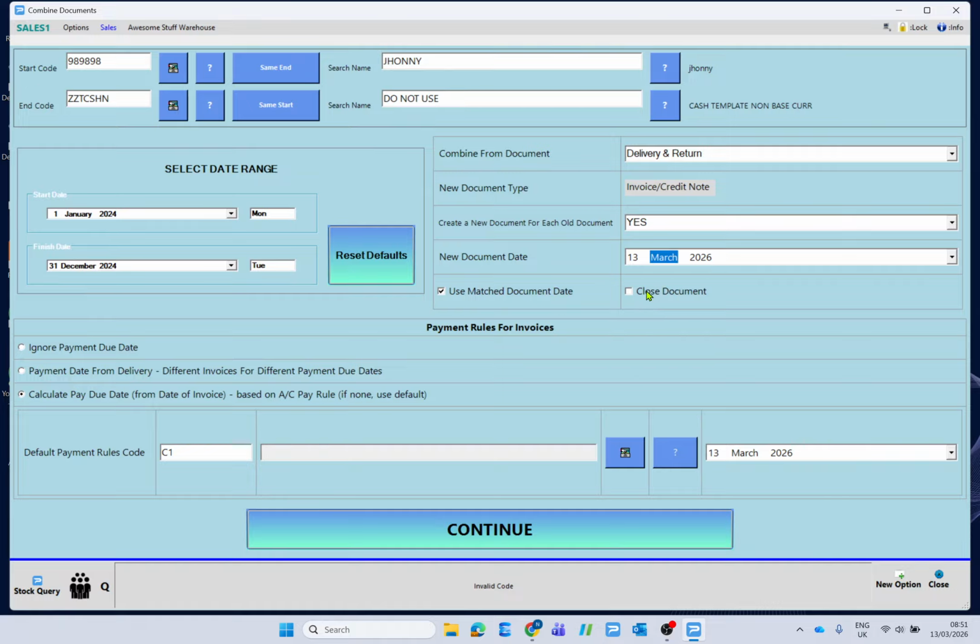So just for training purposes, I'm not going to tick that because I do want to show you how you can confirm each invoice and maybe change things like pricing. Down below that, then you can apply some payment rules for invoices. I'm just going to say ignore the payment rules for invoices for now.